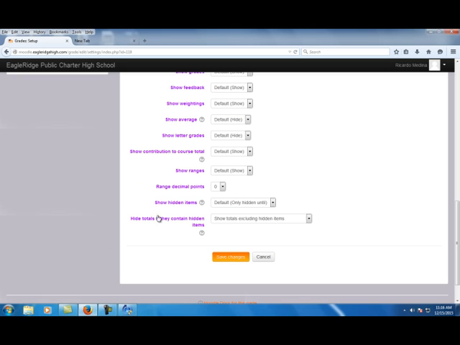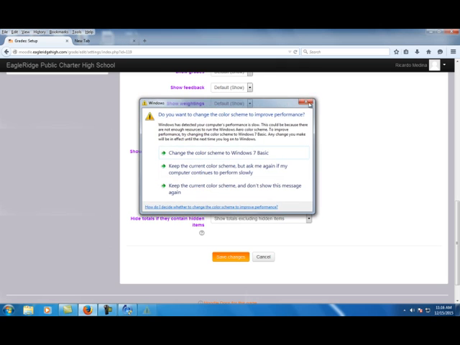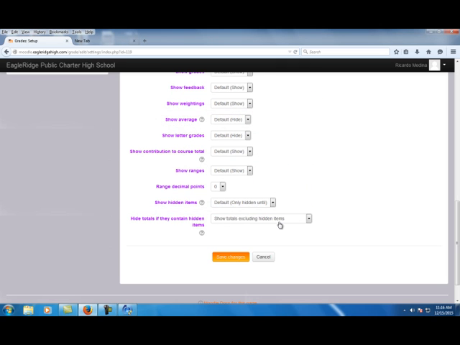And again, you want to make sure that hide totals if they contain hidden items shows totals excluding hidden items. So these are the settings that stop students from being able to see their grades. Now, if you haven't hidden any items, they might still be seeing their grades, but as soon as you hide an assignment, say a future assignment that you have posted but you don't want the students to be able to see yet, if there's anything that has an eyeball turned off, it is going to not show them any grade at all, no totals at all. So you want to make sure that it shows totals excluding the hidden items.